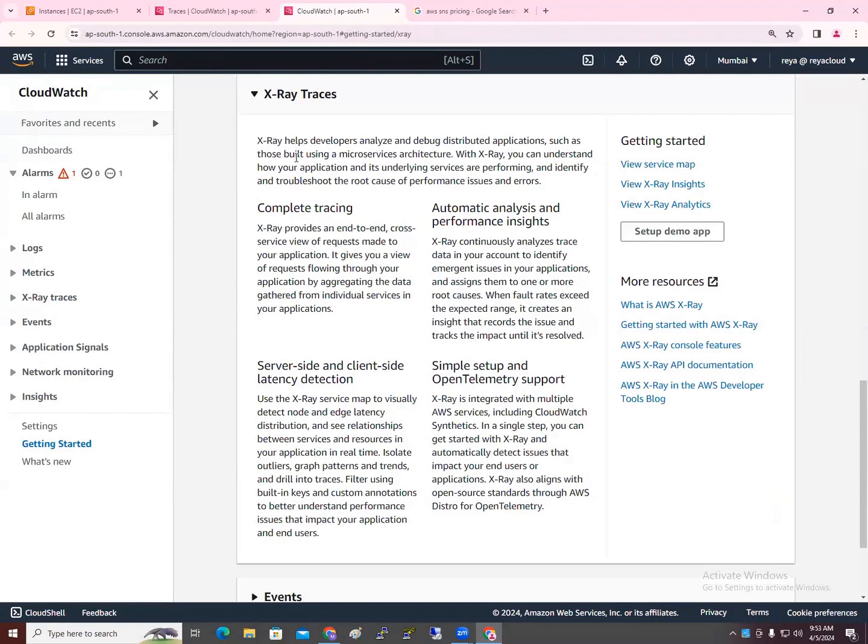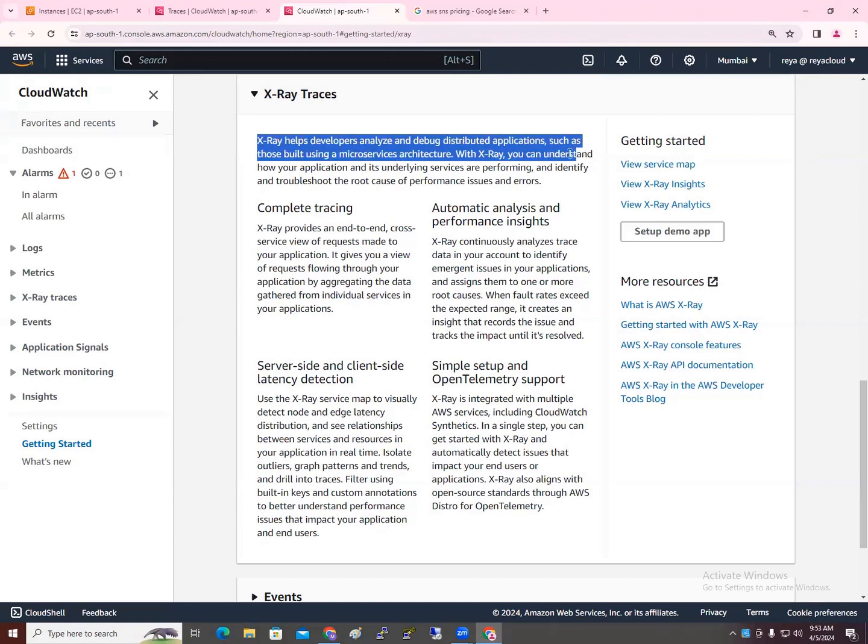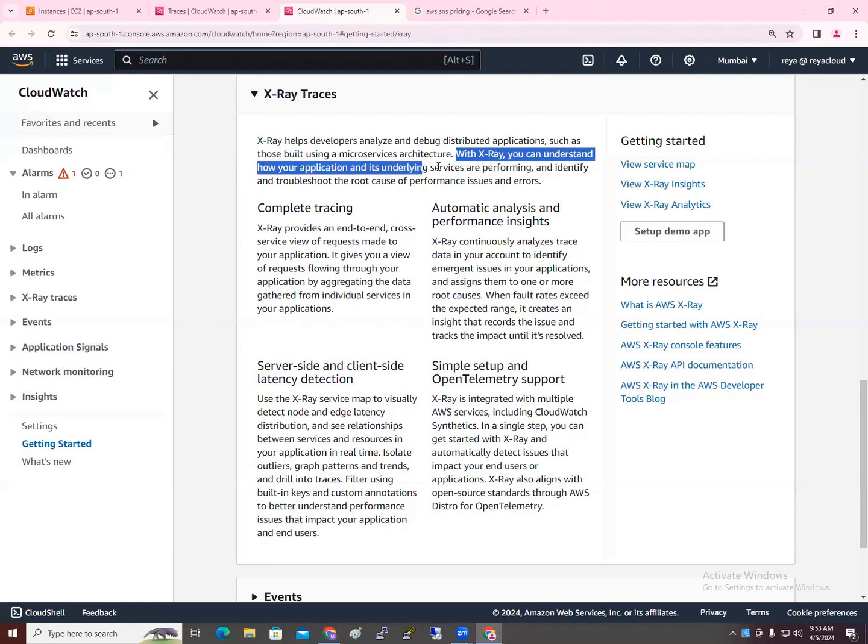See, as the name says, X-ray, it will show what is not visible, right? X-ray helps developers analyze and debug distributed applications such as those built using a microservices architecture. With X-ray, you can understand how your application and its underlying services are performing and identify and troubleshoot the root cause of performance issues and errors. This is for developers. It will show you how your request is going from one place to another in your application.